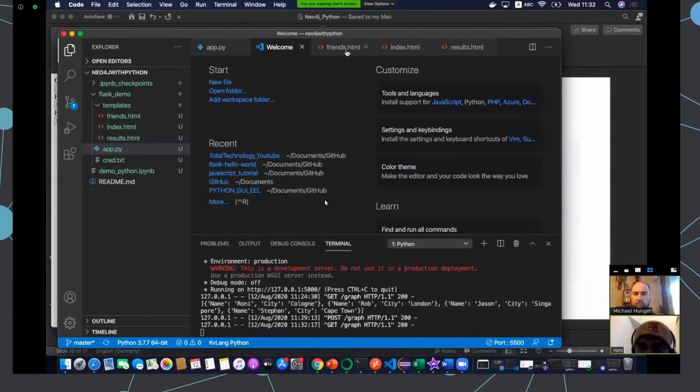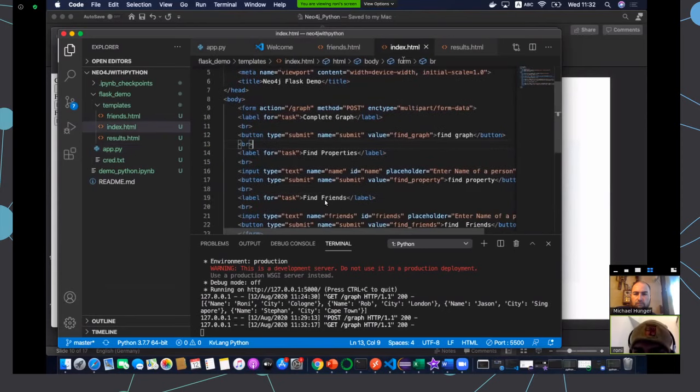If I open the index.html, I have multiple buttons over here. Every button has a value, and for this button the value is find property. That is why I'm using this; it is very basic stuff. You guys can do other things for your convenience, but I'm just going to show how you can interconnect Python Flask and your Neo4j Cypher queries.